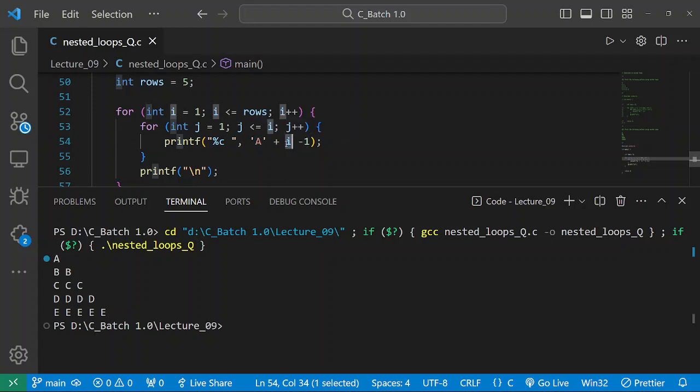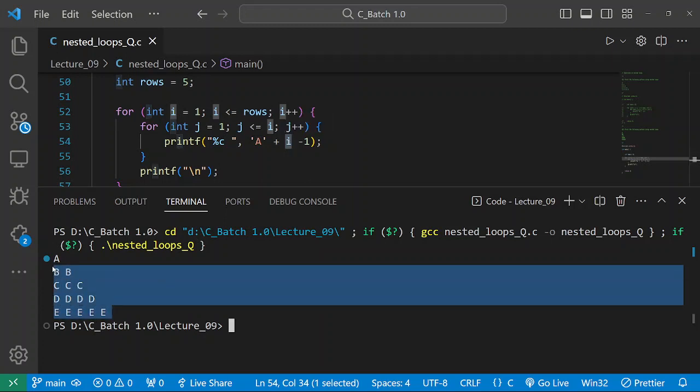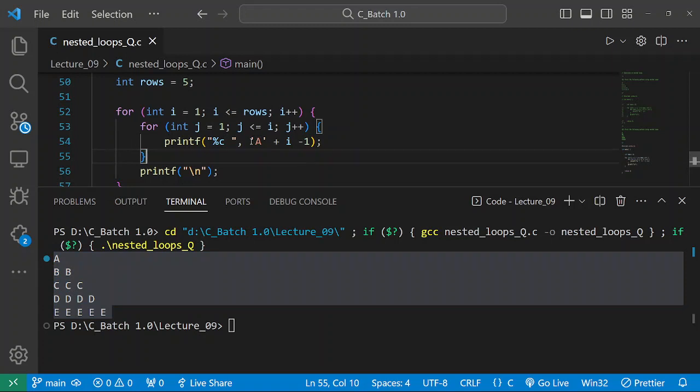So the first time your i will be 1, 1 minus 1 is 0, so only one time A will print. Remember this: the second time, 2 minus 1, your character will increase from A to B, then 2 times B will print. Then next time it will become 3. In this way it will go forward, and we will get the result in this format. The condition you need to remember here is this one, which will increase A, then B, then C, then D, then E. Is it clear?